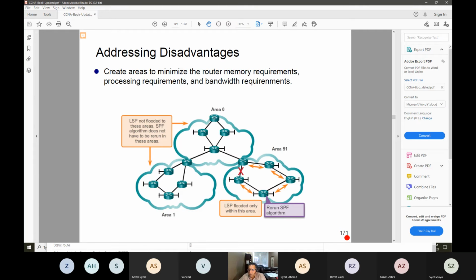But area 0 is considered to be the backbone area. And any area, if it wants to connect to the other area, that area 1, then it will have to send it through area 0 to bypass it in order to connect. You cannot connect two areas together without going through area 0. Understood?